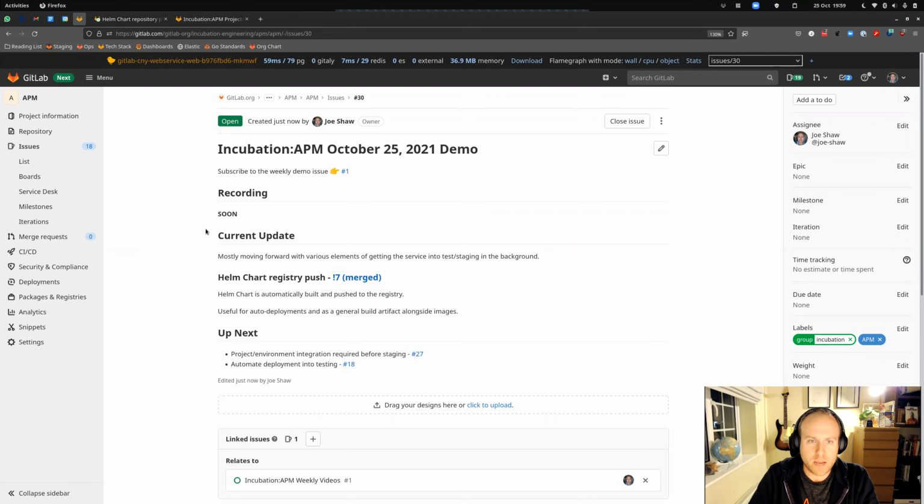I'm looking at application performance monitoring, management, and observability, and how we integrate that with the GitLab DevOps platform. Short update this week. I've mostly been working on various elements of getting the testing or staging environment set up and automated in the background, which has meant doing a bit of learning around some of the tools I'm not as familiar with, for example, Terraform, that I don't have very much experience with. So that's taking up a bit of my time at the moment.